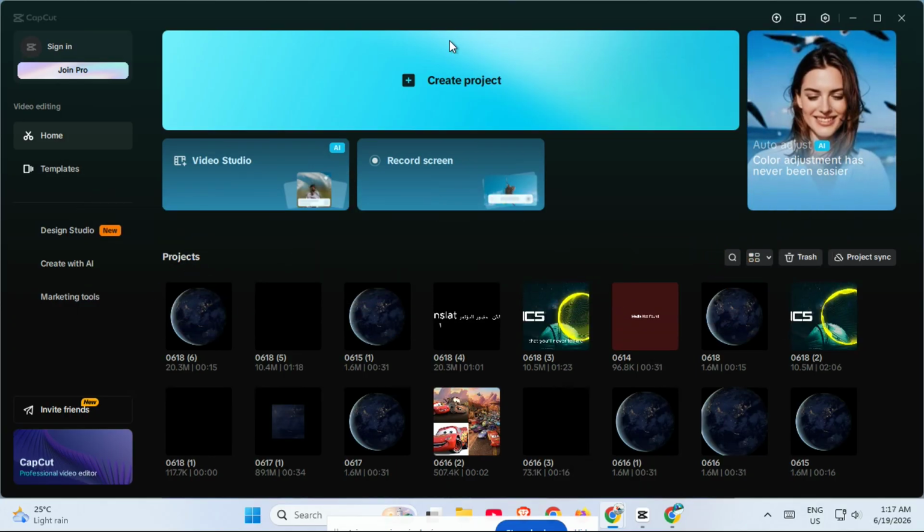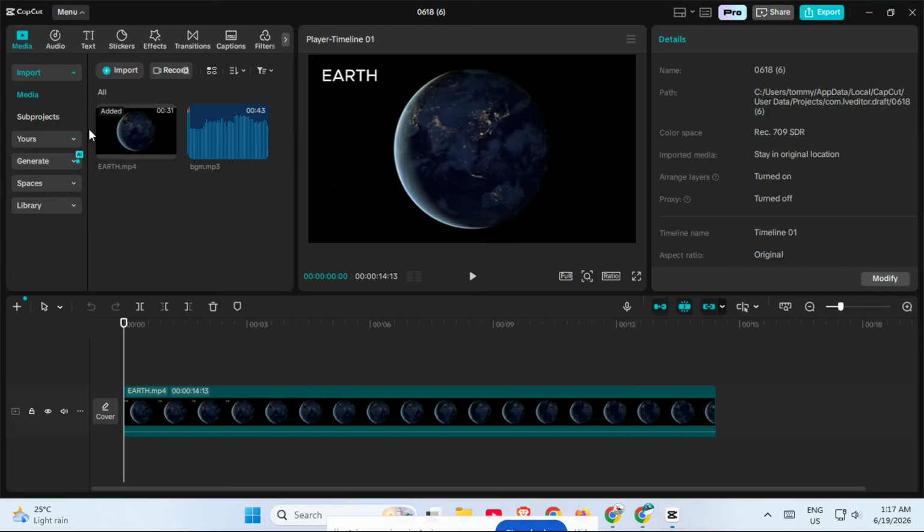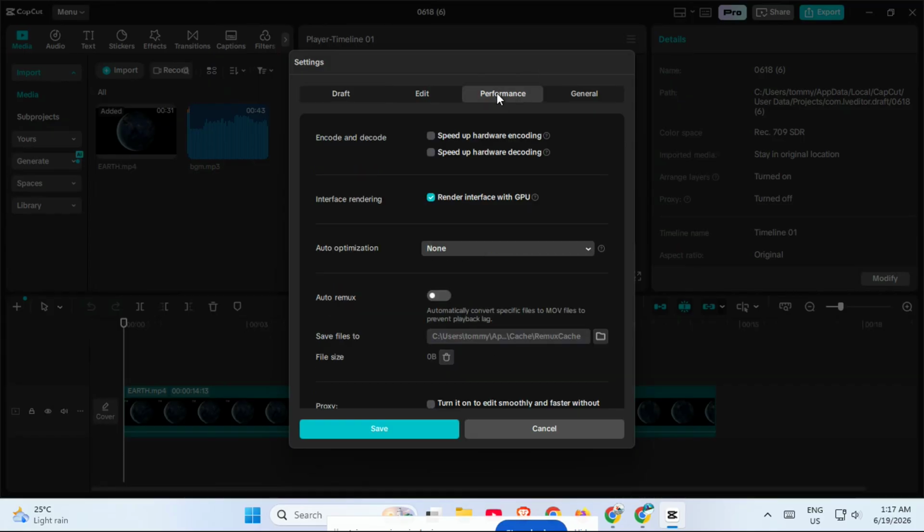Alright, let's jump right in. First, we'll start with the easiest fix, which is adjusting your performance settings. Open CapCut and go to the menu, then click Settings. If you're on a PC, you may see a settings gear icon instead. Once the settings panel opens, look for the performance section.